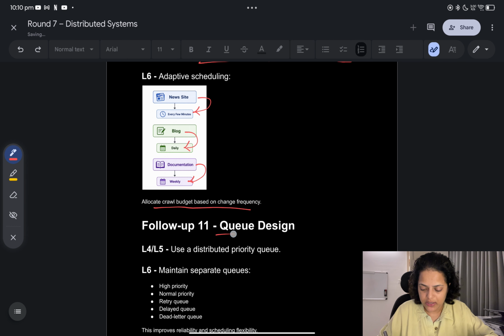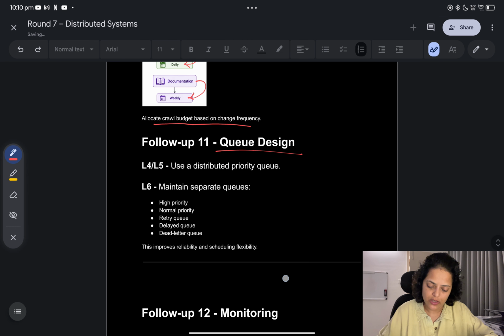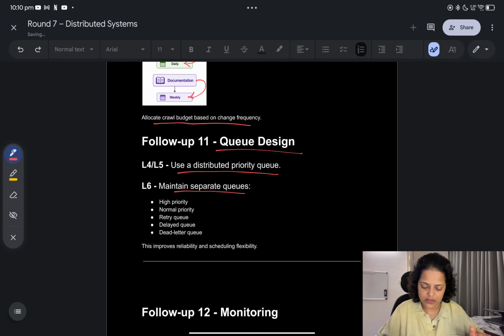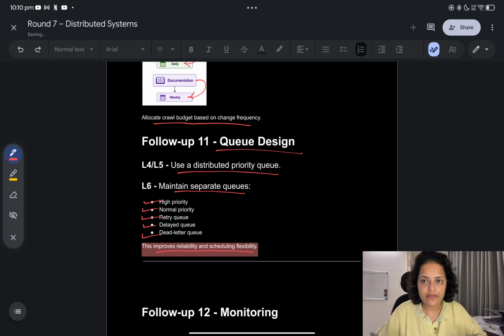Follow-up question 11 is queue design, how you will design the queue. L4, L5 will say use a distributed priority queue here. L6 will say maintain separate queues for separate things. So for example, a high priority queue, normal priority, then a retry queue, a delayed queue, and a dead letter queue. This improves reliability and scheduling flexibility.